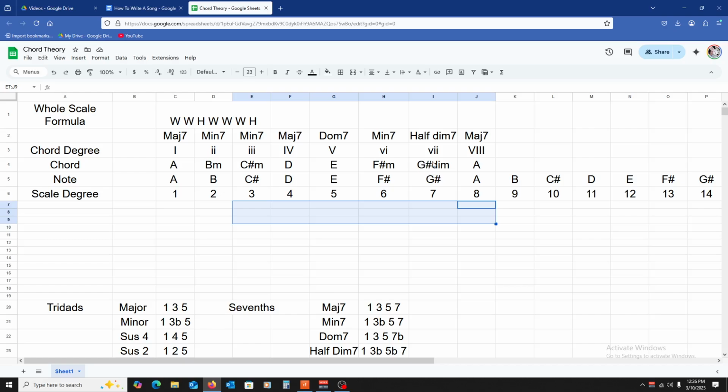Diminished chords are funny animals. They can be very useful, but they're mostly in the key to create tension in a lot of ways. So if you're brand new at this, I would avoid the 7th degree of whatever key you happen to be working in, whether it's A, B, C, D, whatever, until you start to get a handle on what it's actually doing, because it can sound out of place if you're not careful with it.